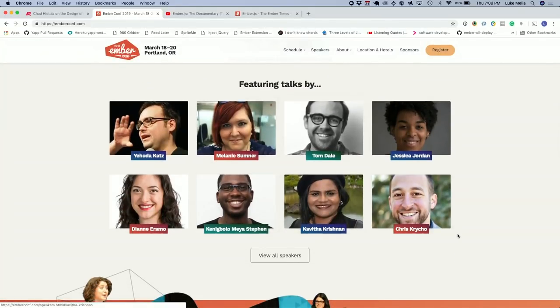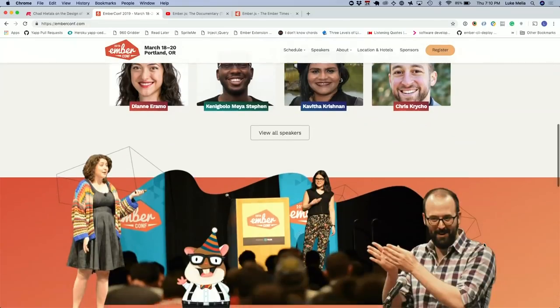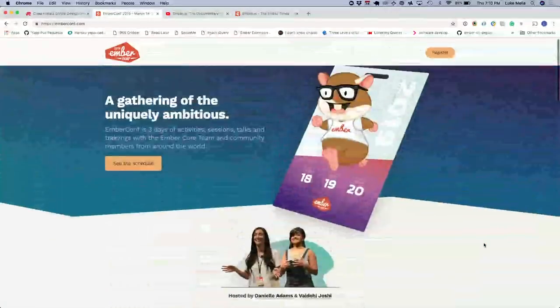Here are some of the folks who are gonna be speaking. I believe that Sam and Ryan are doing a workshop there, I heard on the podcast, two workshops. So that promises to be awesome as well. So anyway, emberconf.com if you want details.